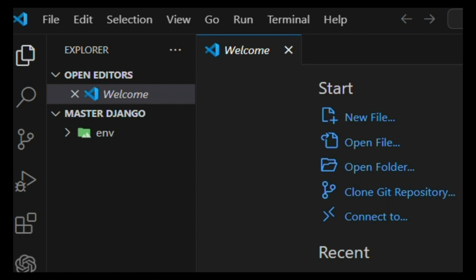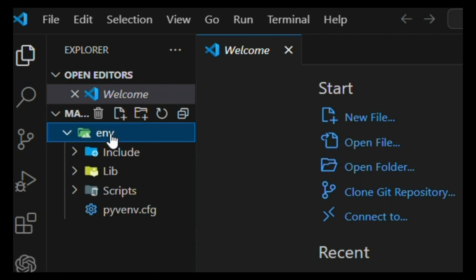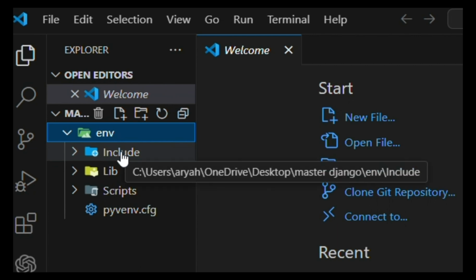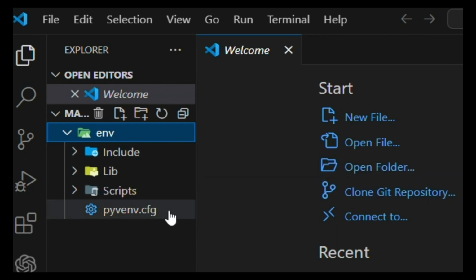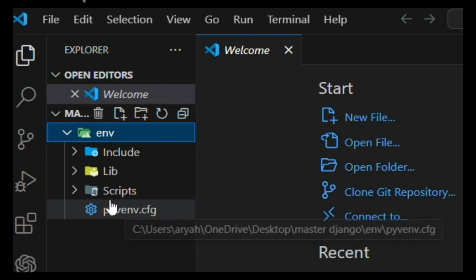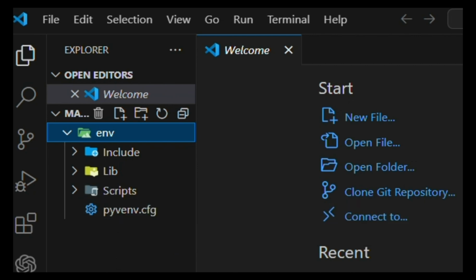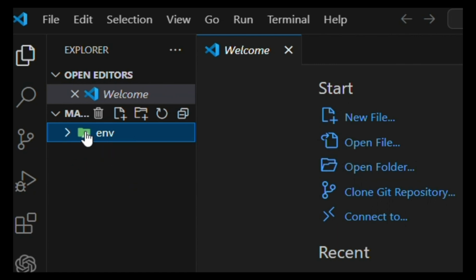Now the virtual environment is successfully created, and it looks like this. This environment folder contains include files, Python library files, Python configuration files, and scripts. So finally this folder contains all the Python related packages and files, and it contains the virtual environment files.